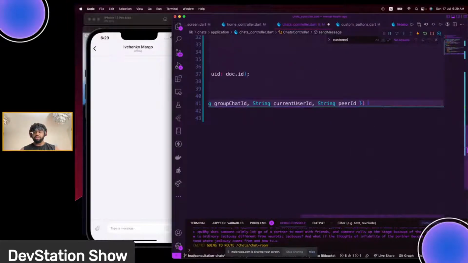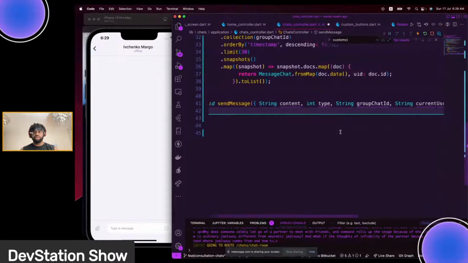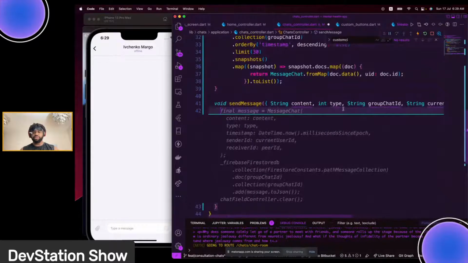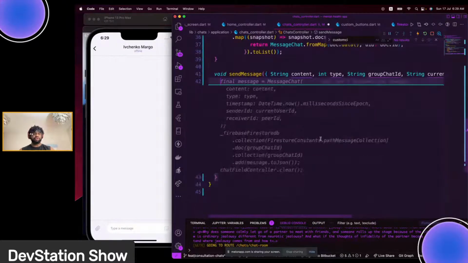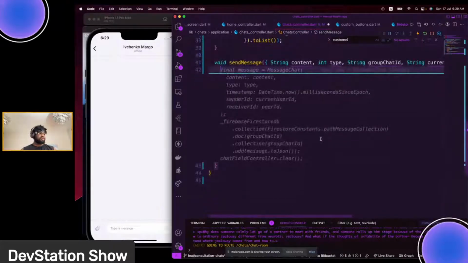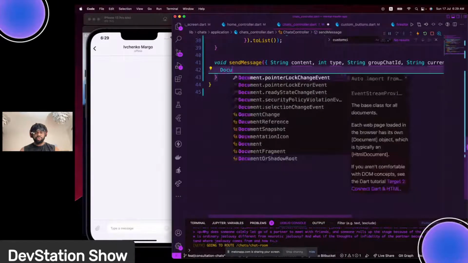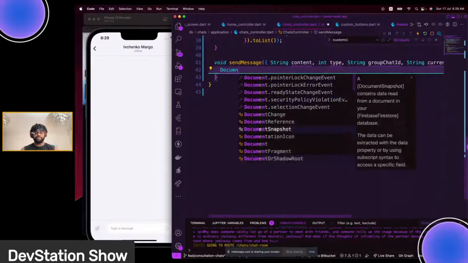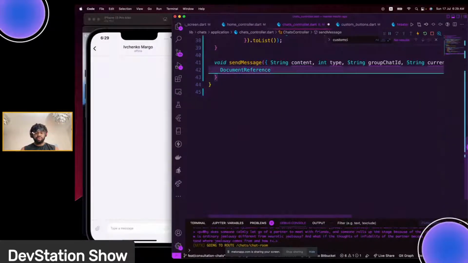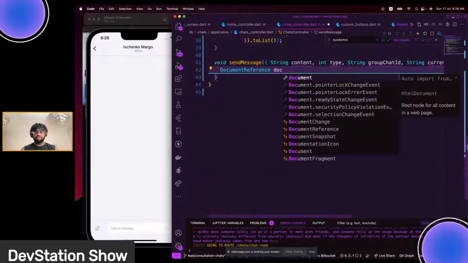So inside here, this is the method body. So we already have this, so let's go ahead and start using that here. What we could do now is create a variable called document reference from Firebase, called document reference.